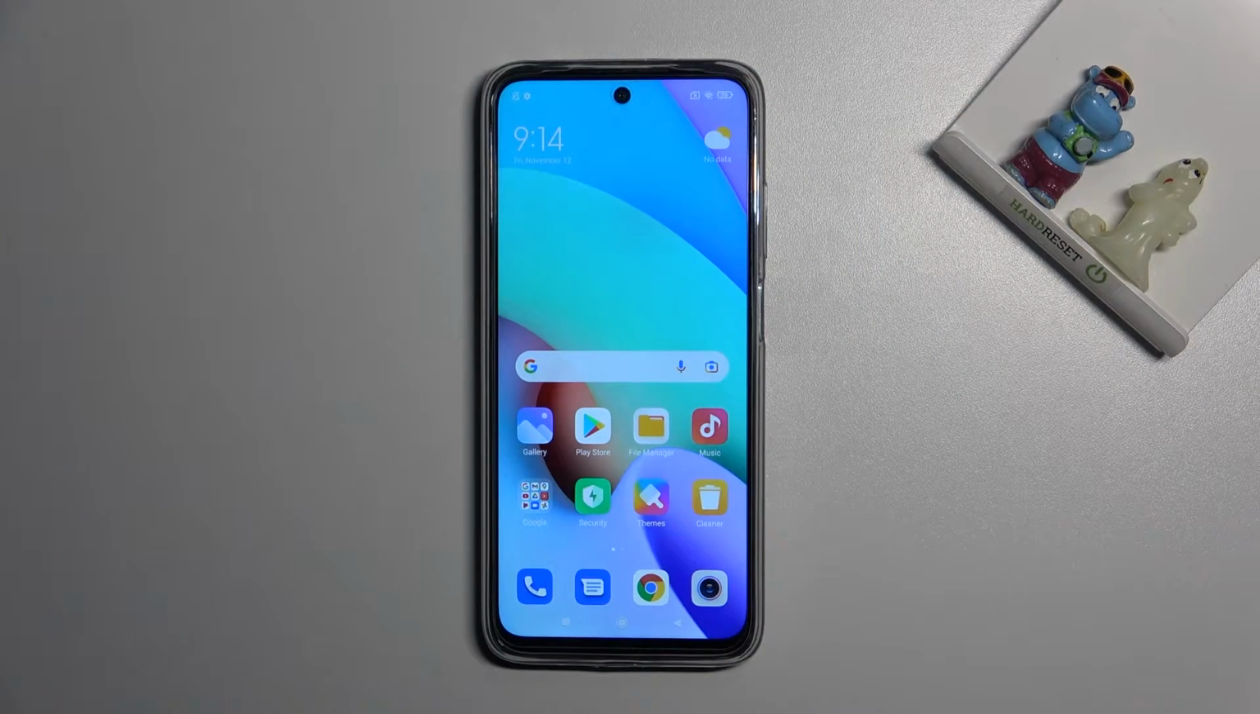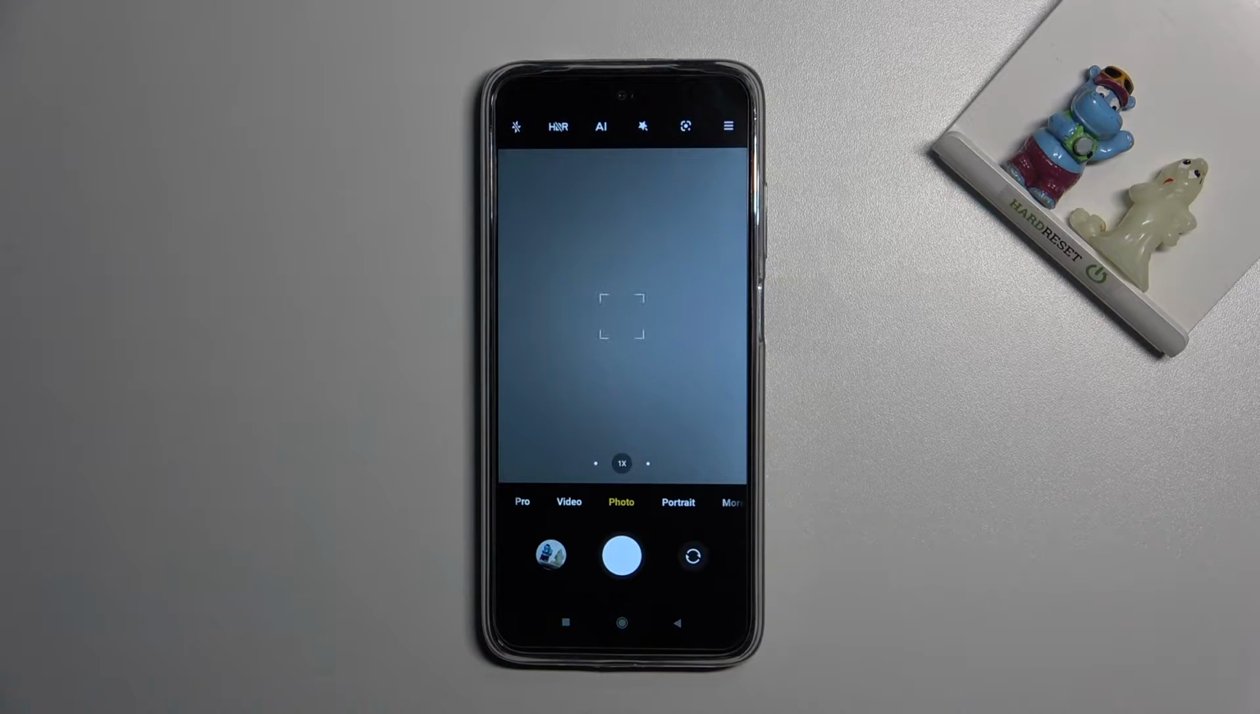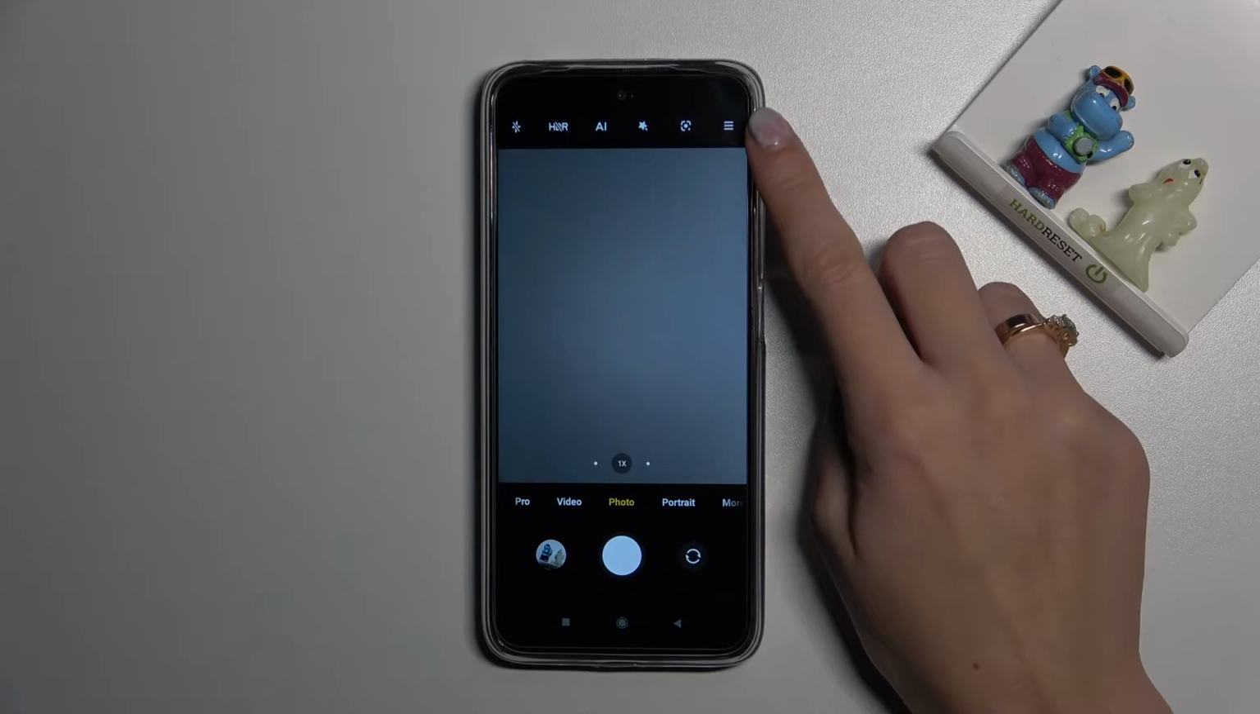Welcome, here I've got Xiaomi Redmi 10 and let me show you how to turn on and off camera leveler at this device. So let's start by tapping on camera button to open it, and for now we are on standard photo mode. From here let's go to right corner button.